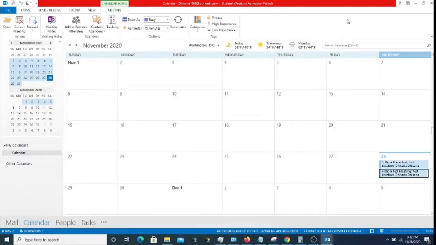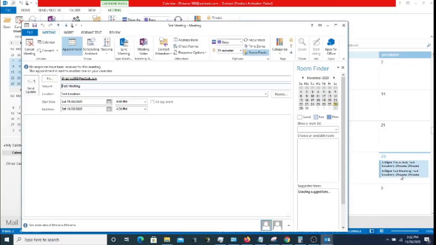If you want to edit, if you want to change any timings, or update any subject or meeting contents, click the meeting request. Here you can update the subject, or if you want to change the location, you can change that also. In real time, you can mention your location name like city or any particular office location. So that is the meeting location. So send update, and it will send to everyone.